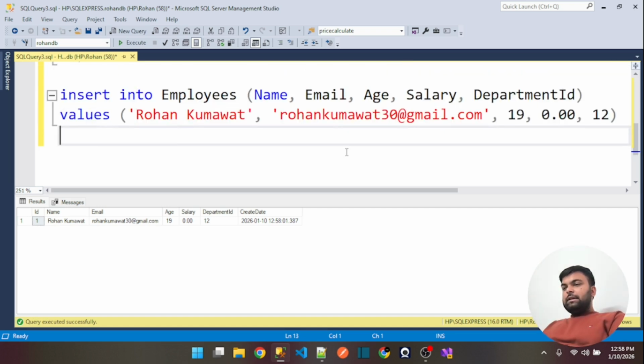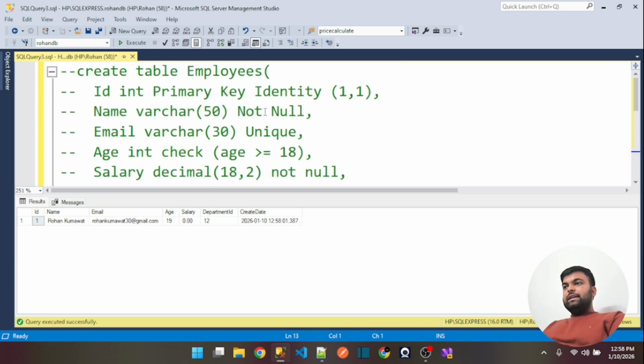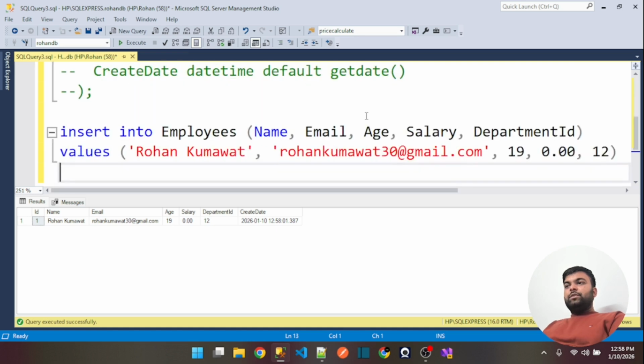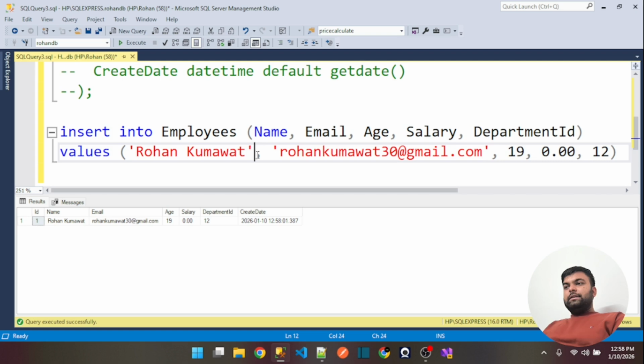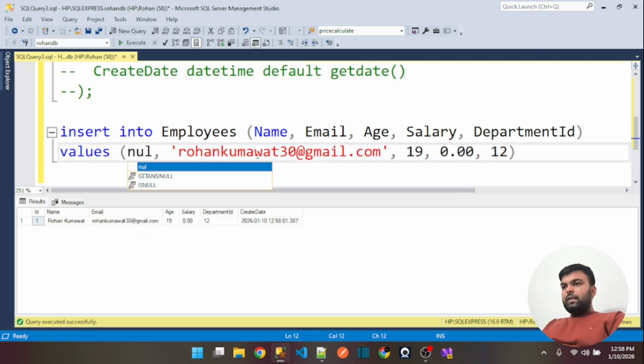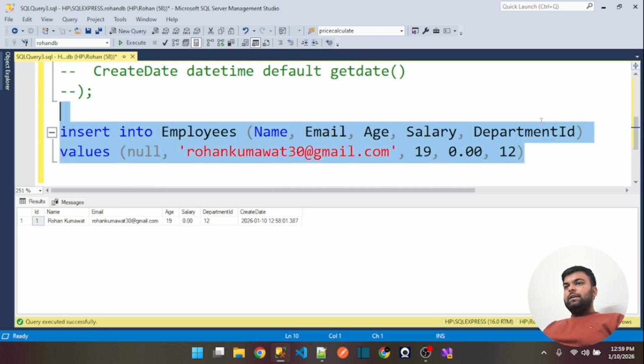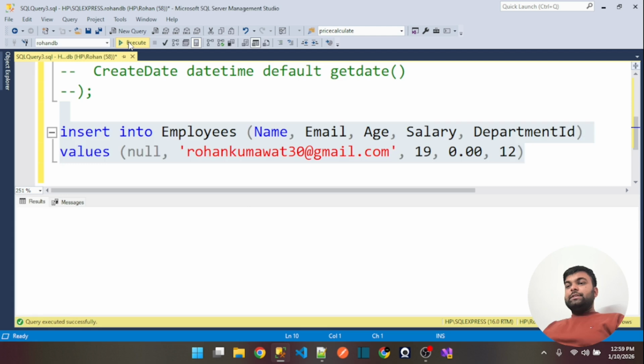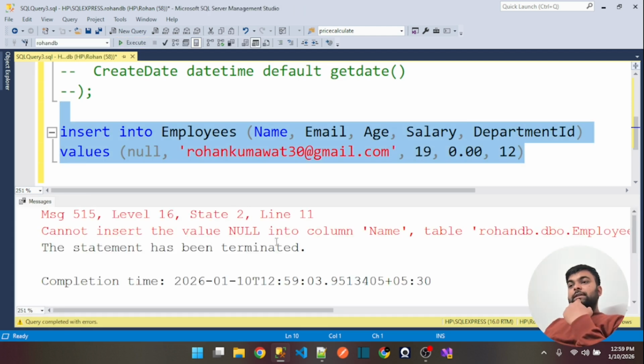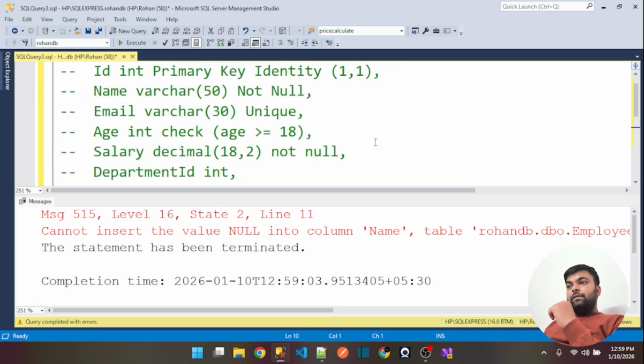Now let's do something else. Null values are not allowed in the name column. Now let's try to add null values in this column and execute this command. Thereafter you will see that it cannot insert the null value into the name column, because we have added the not null constraint.